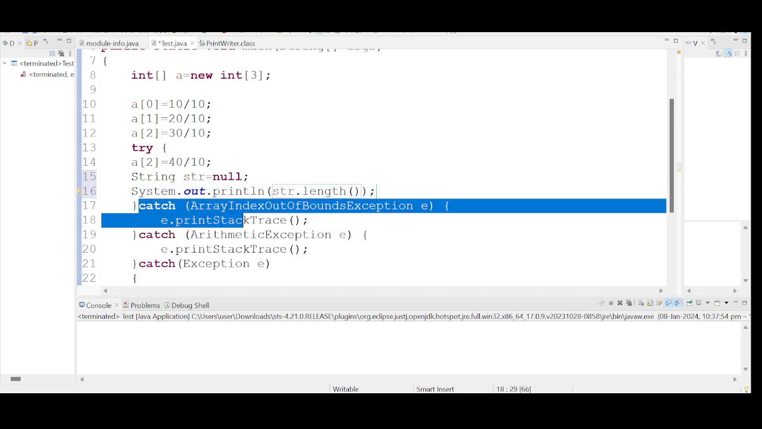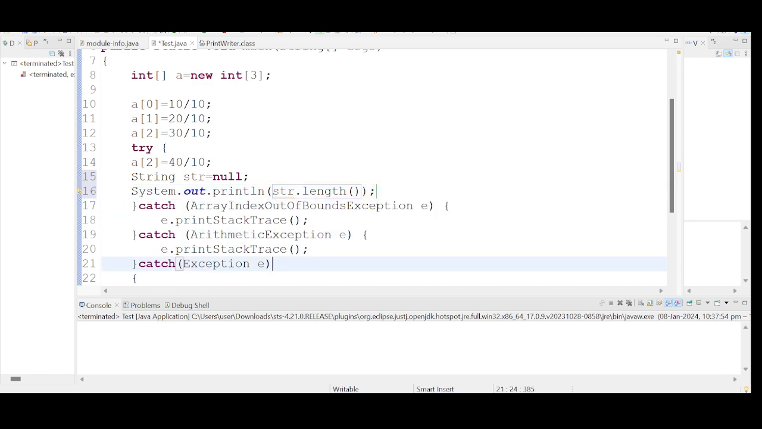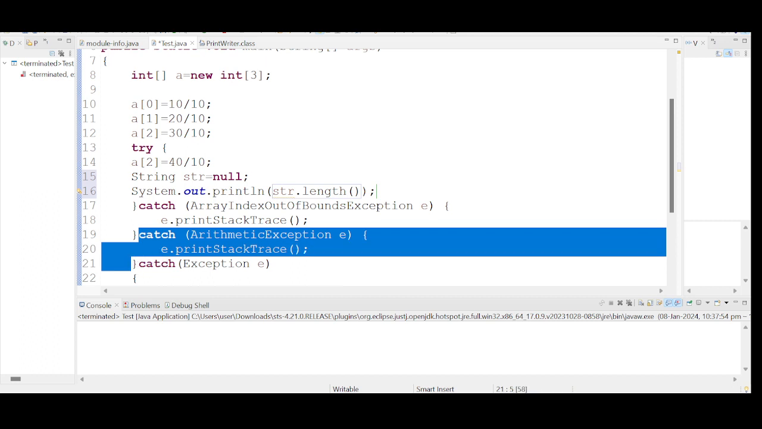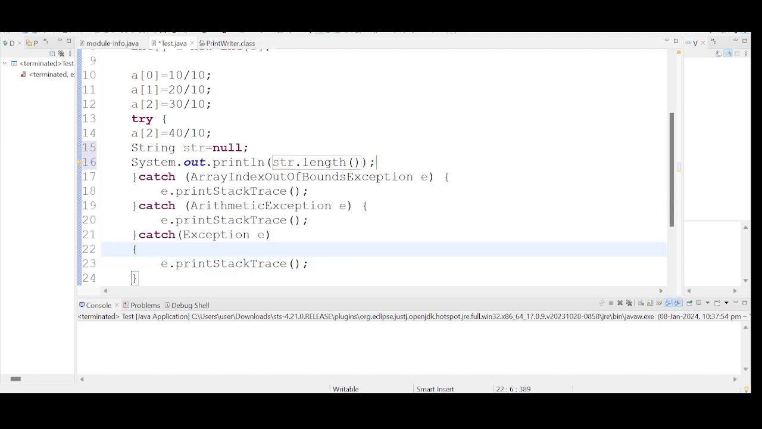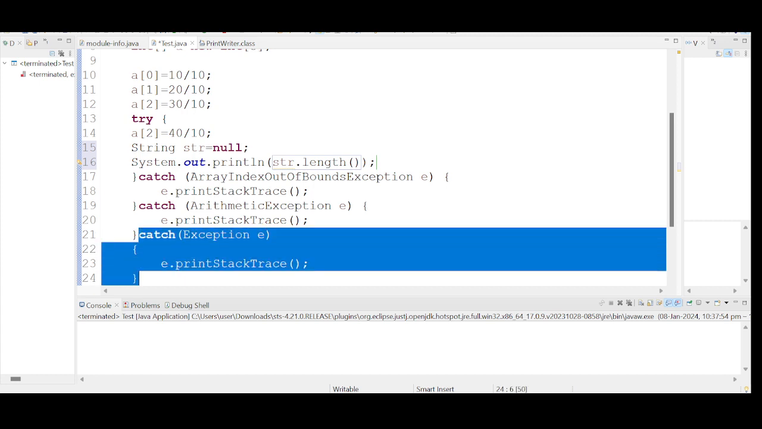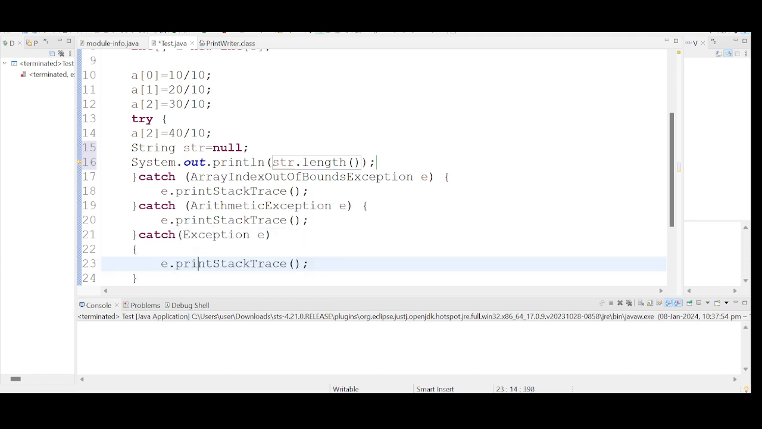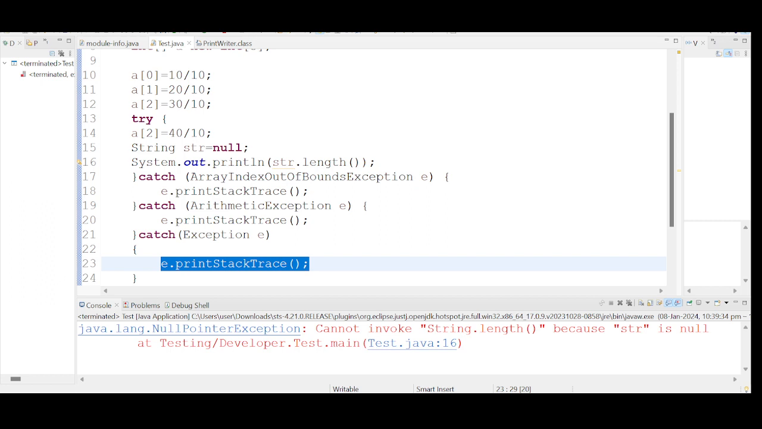This catch block is not going to handle this, and this catch block also is not responsible to handle this. In that case, if you are expecting any exception that is not even anticipated, then you will specify an additional catch block in the form of generalization. I mean, you will keep an exception class at the last of the catch hierarchy so that the exceptions that are not anticipated will be handled here. Let me run this. See, null pointer exception is handled here now.